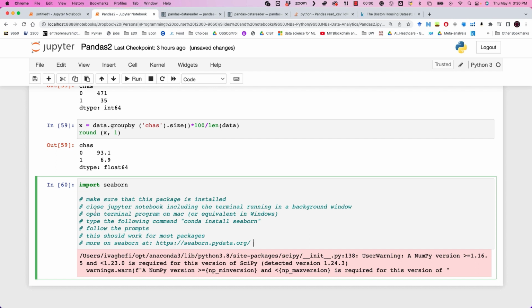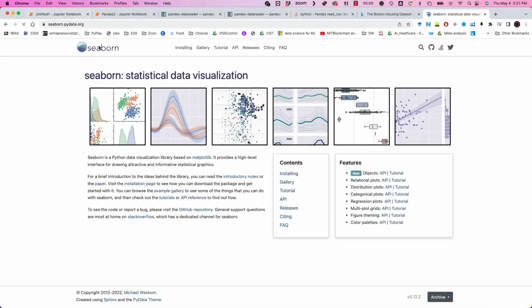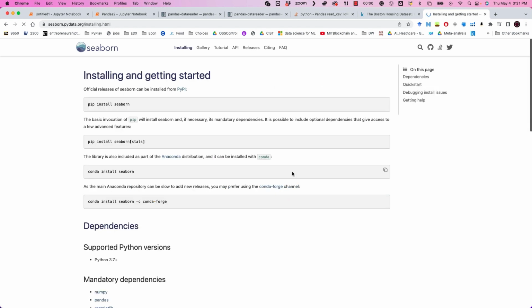Then you open your terminal program on Mac or Windows, and then type the following command: conda install seaborn. And then we follow the prompt, and this should help us install the packages. If you're looking for additional documentation for this, you can check the link that's posted. That's seaborn.pydata.org, and it will essentially provide some information about what we're looking for. And you can actually look at the installation for this.